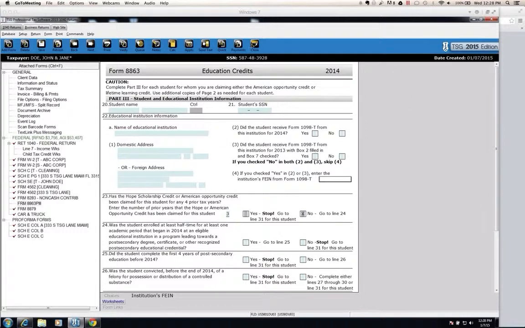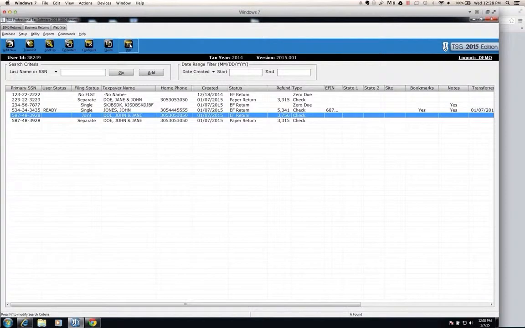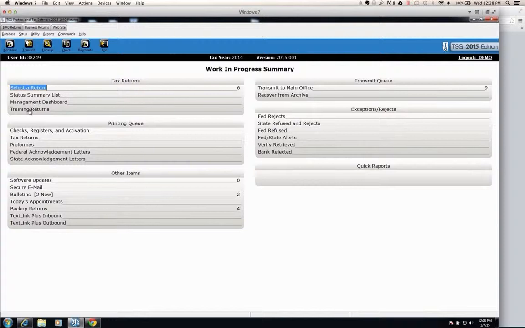Also, training return users. I showed you guys that nice little tool, the nice little tool here in the work in progress summary of the training returns.